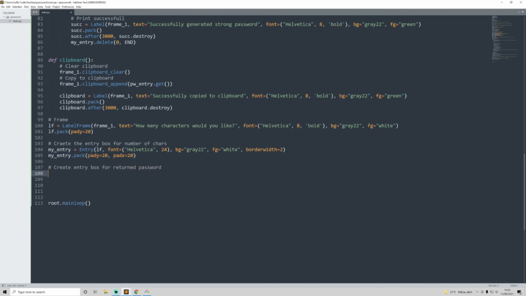There we go. So let's go ahead now and do pw_entry equals an entry box, and we want this inside of frame 1. The text is going to be blank and the font is going to be pretty much the same. So let's just grab that. The text needs to be blank, just like this. Pop that in there. And this is going to be a border width of 0. The foreground of white, that looks good.